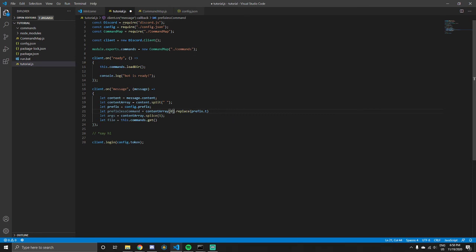You always want to keep this lowercase for convenience's sake. So to lowercase, replace prefix to lowercase with nothing. That will get you your prefix list command. And then from here, you would get the prefix list command, and then that would get you the file which you would run it in.